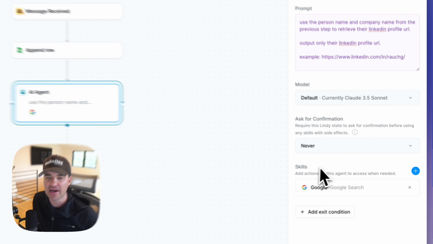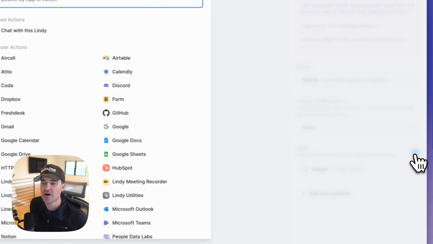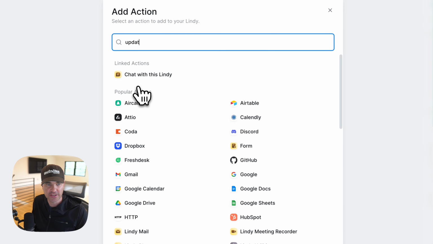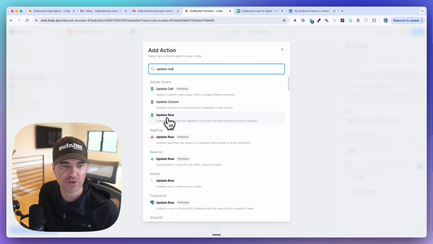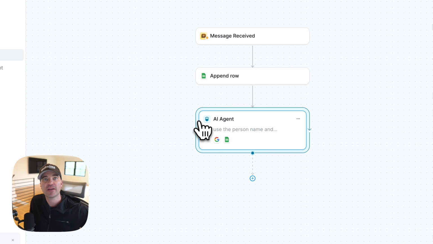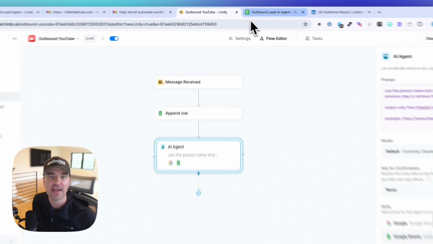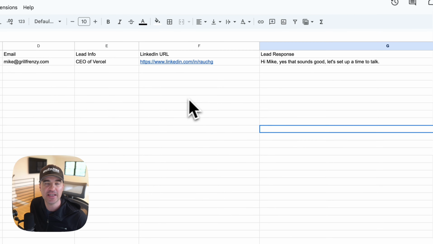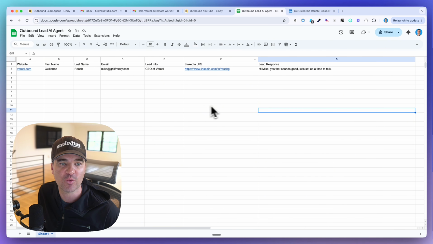And I'm going to give my agent another tool or another skill, and that is going to be to update a row in Google Sheets. So let me just search for the action here, which is going to be update row. And then I can see that right here under Google Sheets, because again, it's going to go out, find the LinkedIn profile of our lead, and then I'm asking it to come into our spreadsheet here and update column F with the LinkedIn URL.